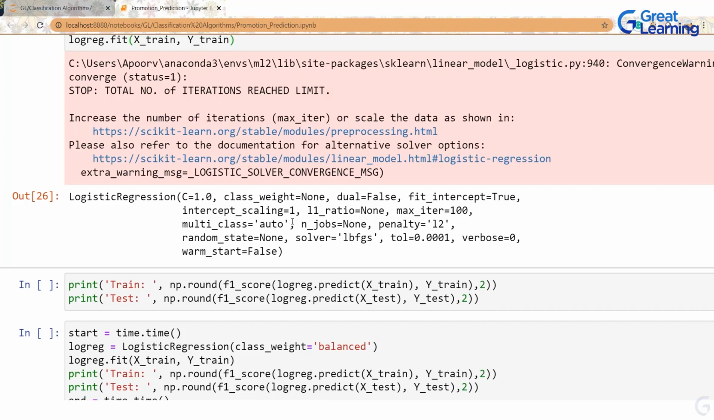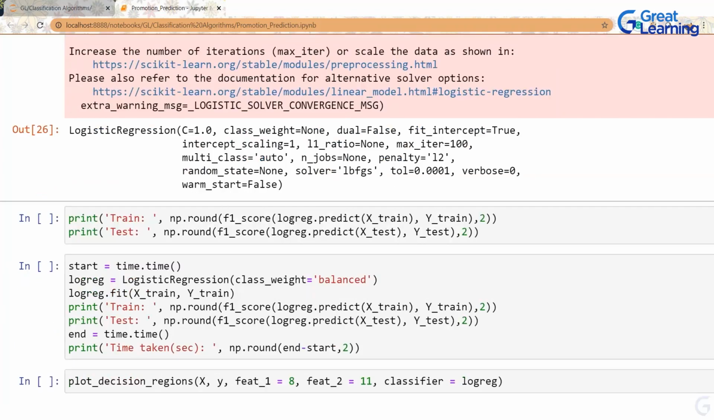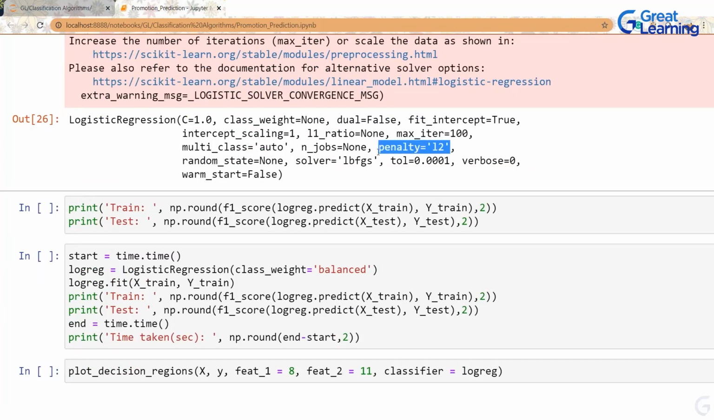All right. So, you see there's an option of penalty over here. By default, there's an L2 penalty that we are applying, which is the same thing as applying ridge penalty. And we can also choose this penalty term for L1 if we want to apply lasso penalty.